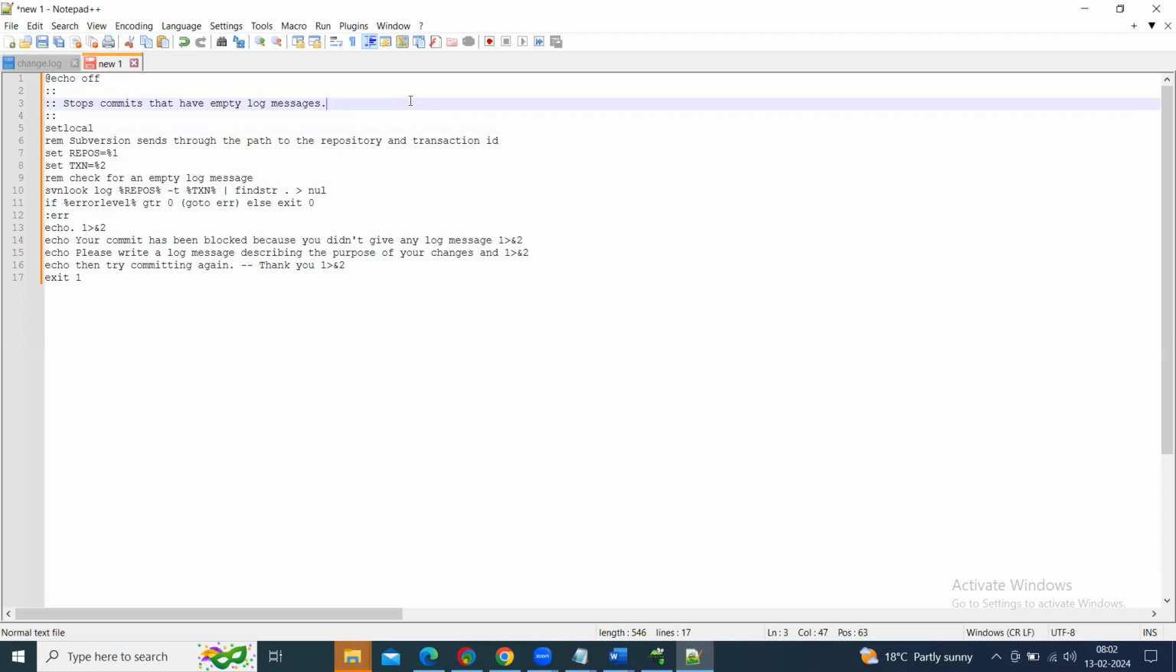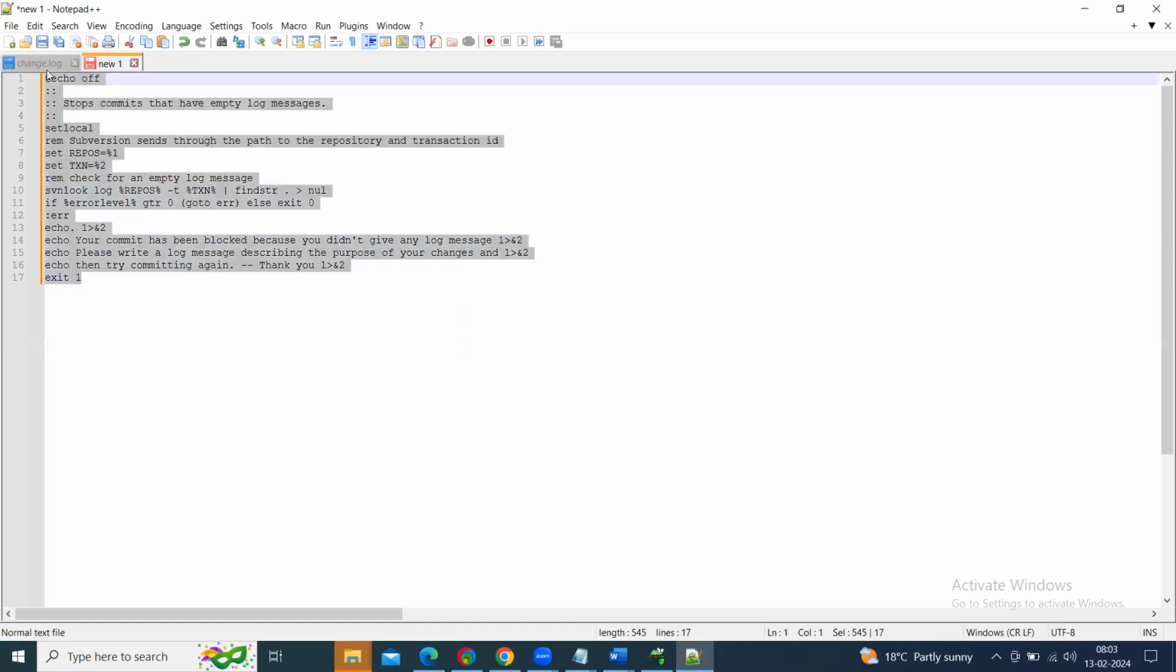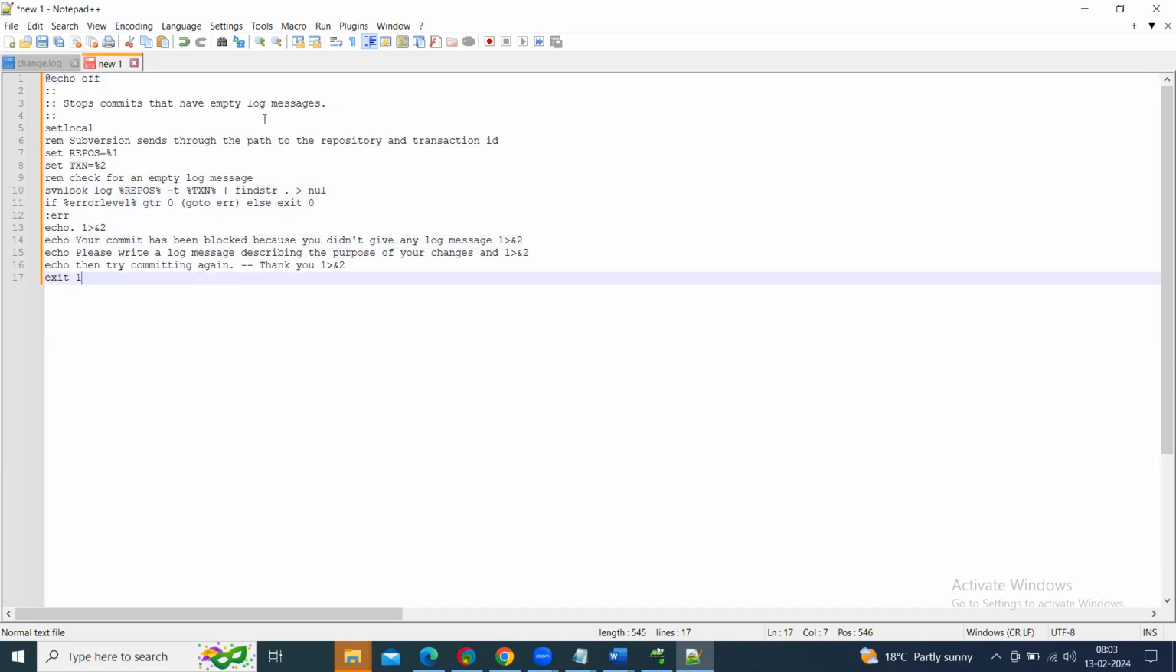So here, the important thing is, I'm going to apply this script to restrict some activity. What is that activity? This will stop the commit. It will stop the commit if you have an empty log message. I am not going to allow them to commit it. It stops the commit if you don't include a log message.